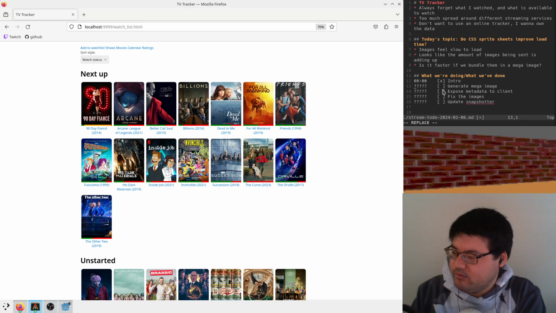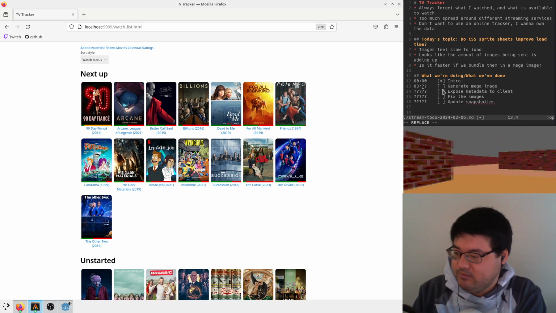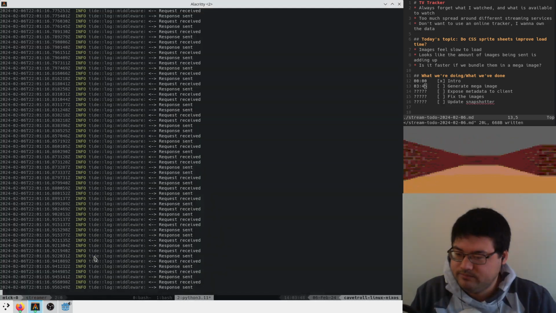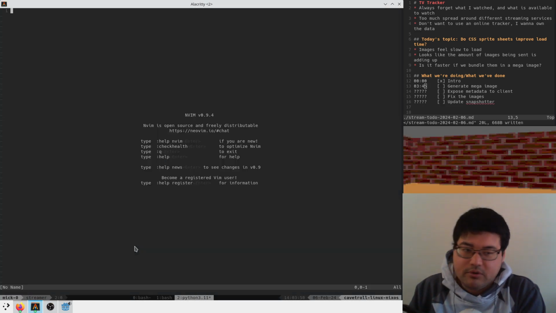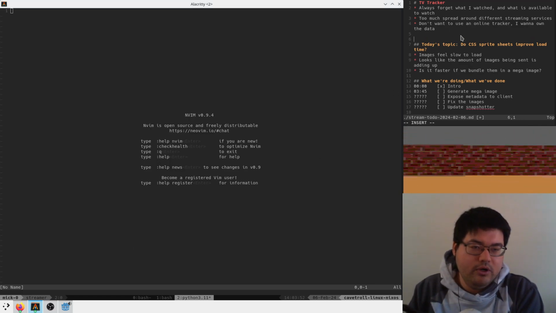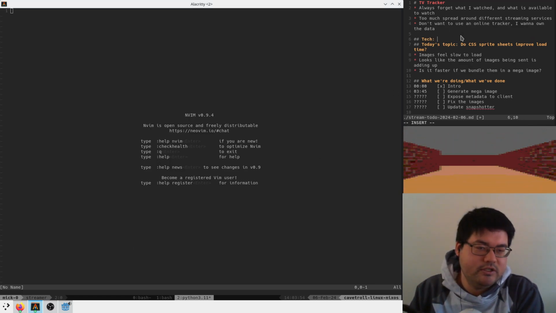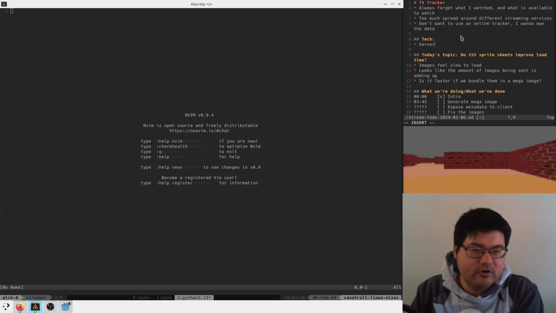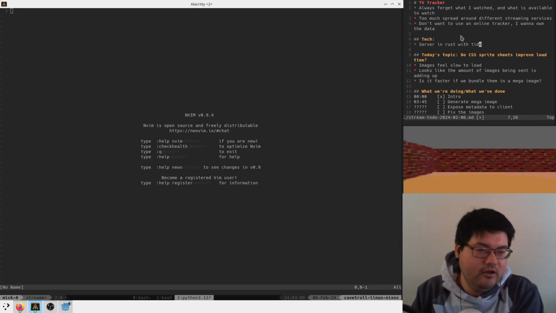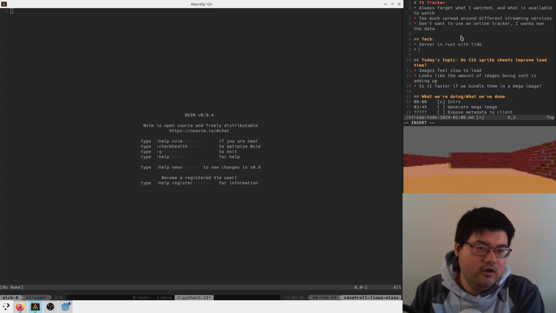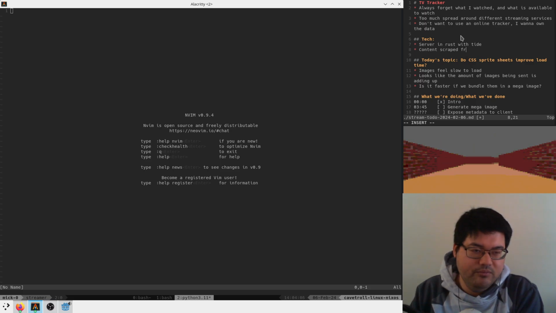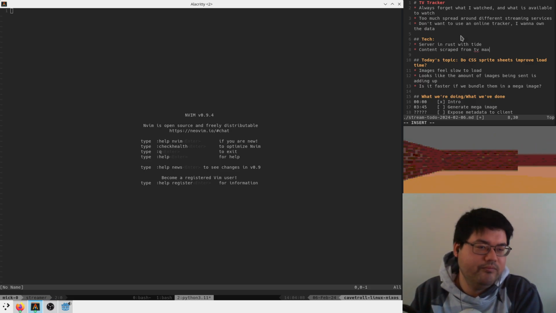And so I think the first thing we want to do is figure out how do we generate this mega image. And I think what we're going to do, I guess I should probably write down what our tech stack is so that people who are coming in later know what's going on. Surf in Rust with Tide. Content scraped from TV Maze.